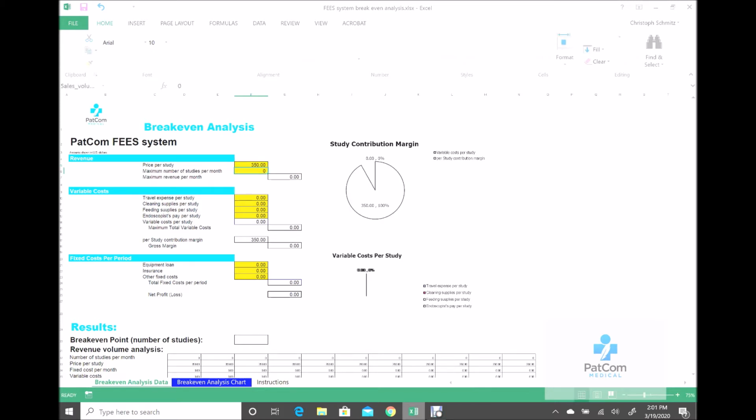Now the next field, this is where I put the maximum number of studies that I would like to do in a month. Maybe as a mobile FEES provider, I might do this part-time, or if I'm looking at a facility, what's your patient load in a month? I'm going to look at part-time mobile FEES and say maybe I can do 10 studies in 1 month.